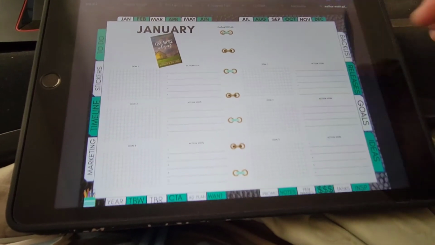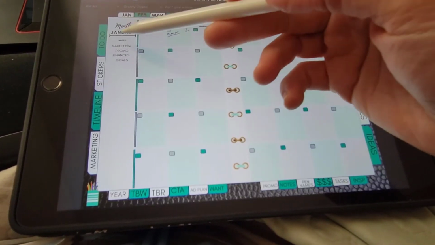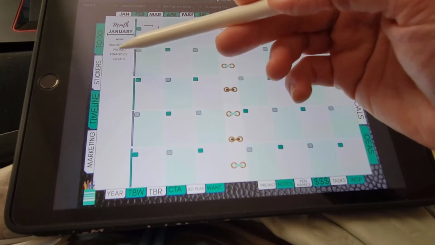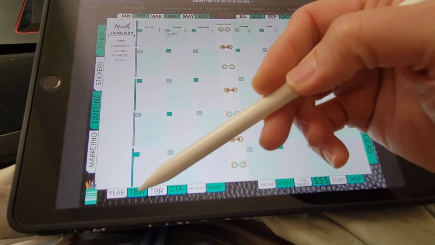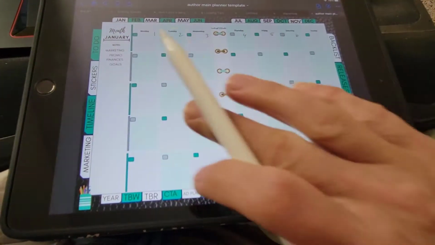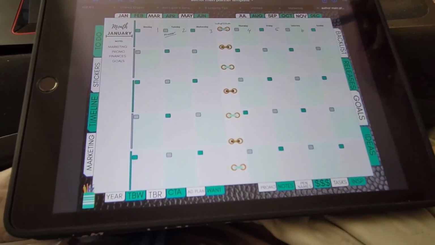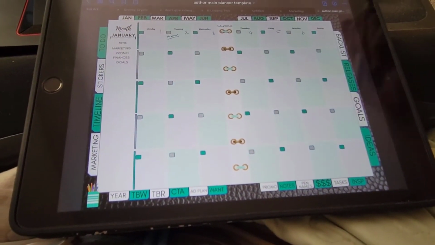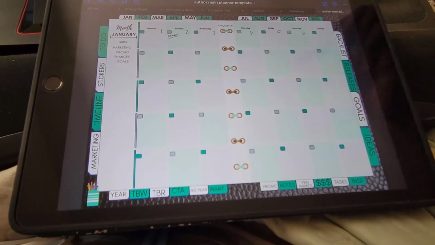Okay. So let's go back into January, and so we covered marketing, promo, finances, goals, our weekly tabs that are hyperlinked, and our daily tabs are hyperlinked. You can do notes here. You can do whatever you want here, but this is how every single month looks. And there's enough to cover 31 days in every month.